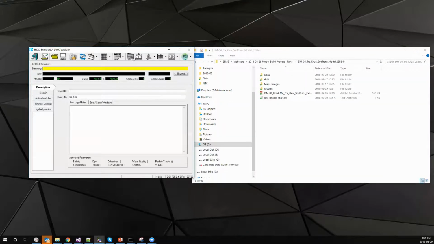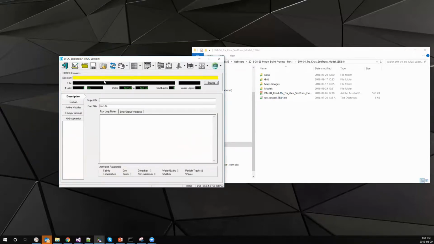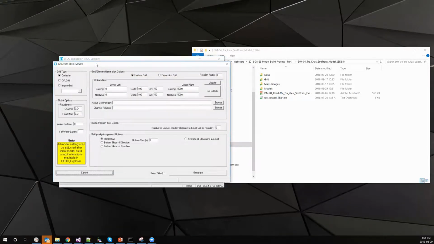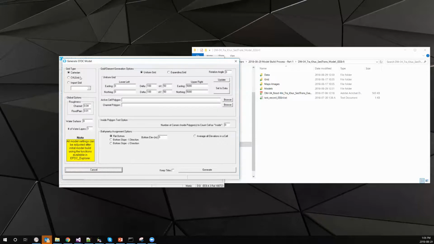So this is the user interface for the EFDC Explorer modeling system, the pre and post processor, EE. And what we're going to do is generate a new model. So we look here at this first toolbar button. It says generate new model. We click on that, and that brings up this dialog box that you see, and we have a range of different options.